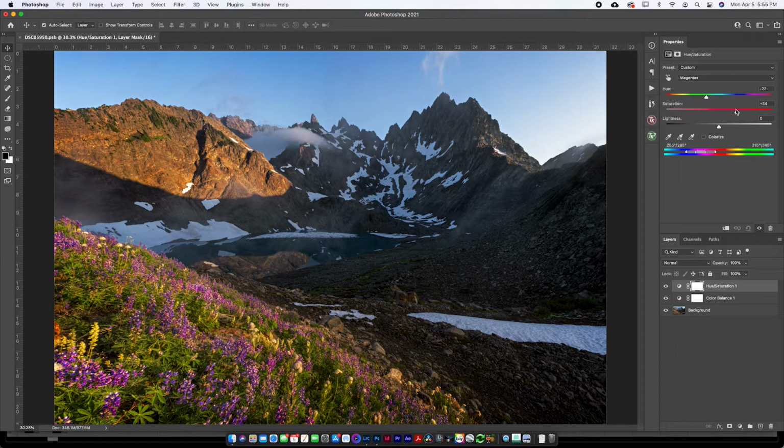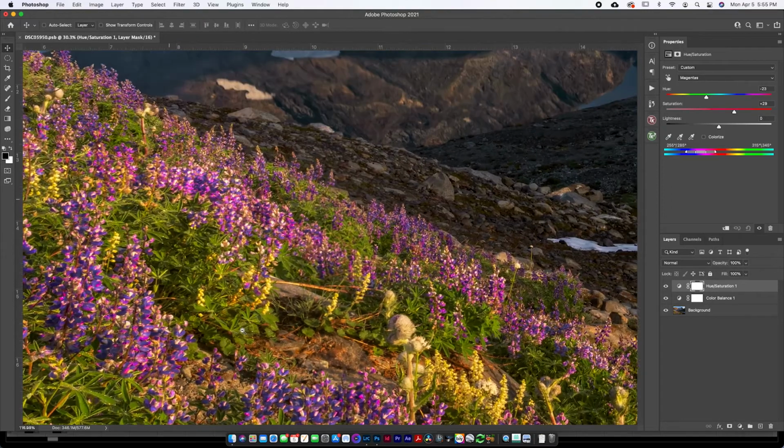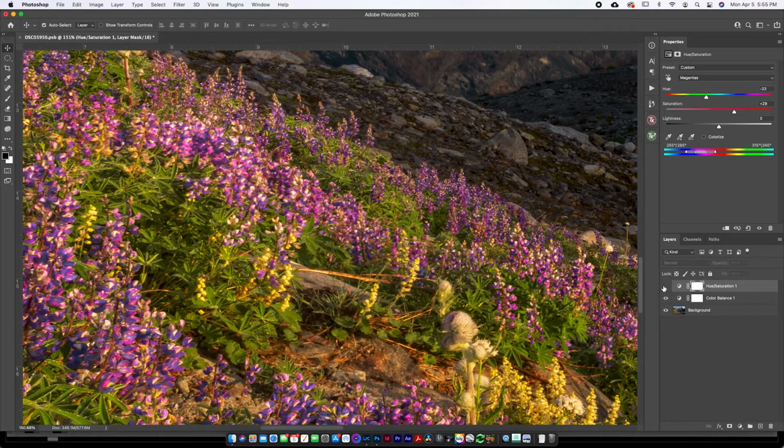I'll increase the saturation. And now one thing that you'll notice if we zoom in here is that it's not making the best selection of the flowers. You can see some spots are getting left behind. So that is where these really cool eyedroppers come in handy, because I can use this eyedropper to make a more selective adjustment. So right here shows the sample of the colors that I'm selecting.